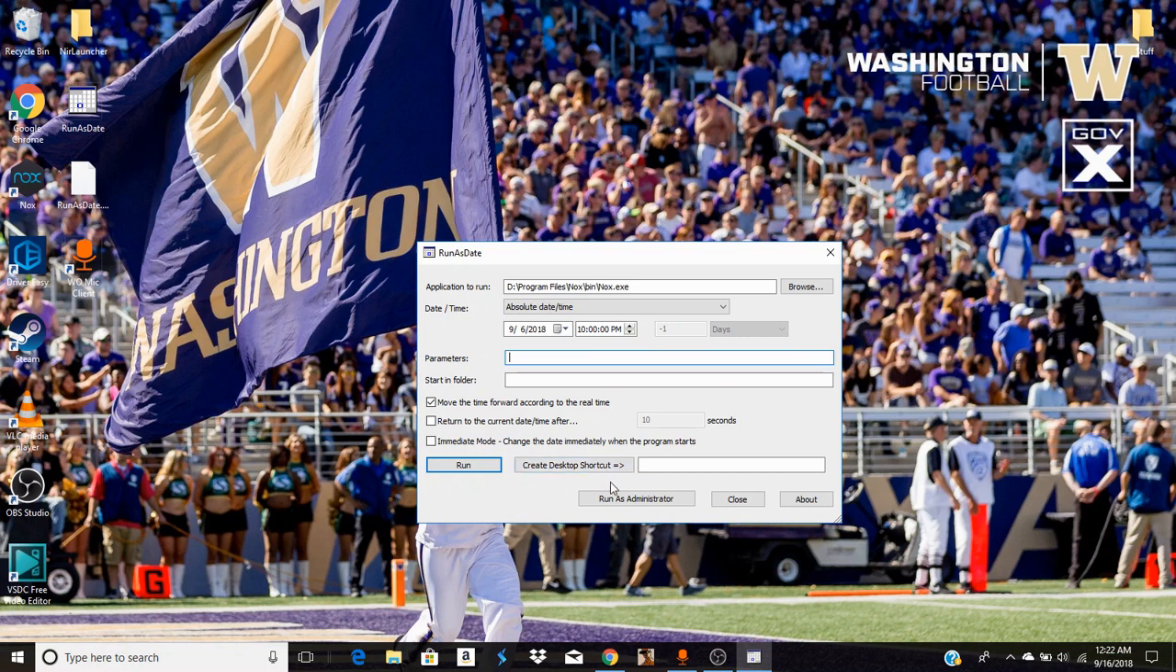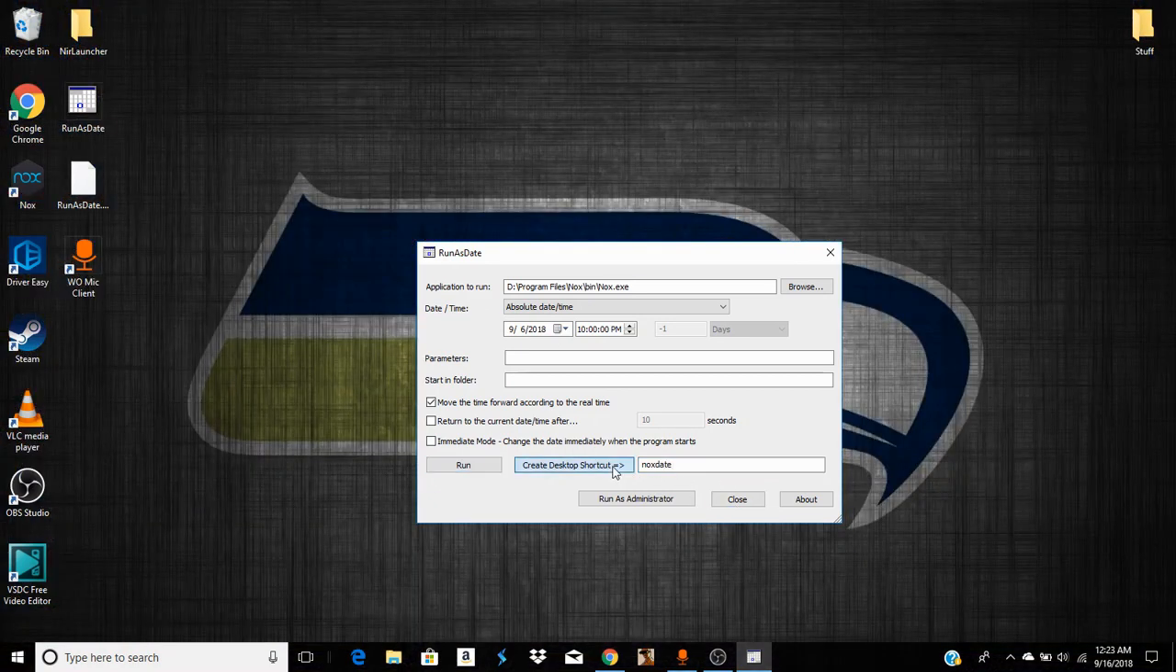And if that doesn't work, there is one more thing. Try run as administrator if the program needs it, and then hit yes. You can even create a desktop shortcut that will run this date every time, which I think is a really neat feature. So if I put Knox date and hit OK, now every time I run this one, it'll set it to that date.